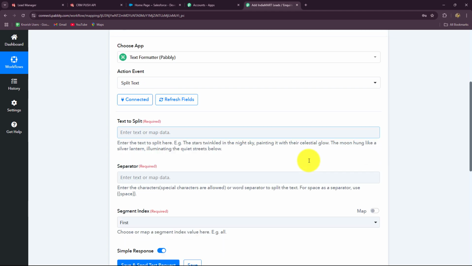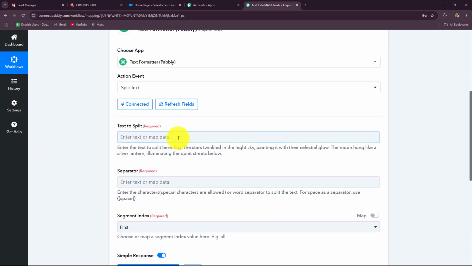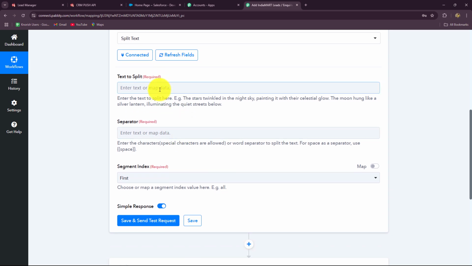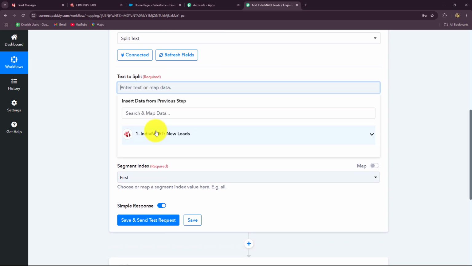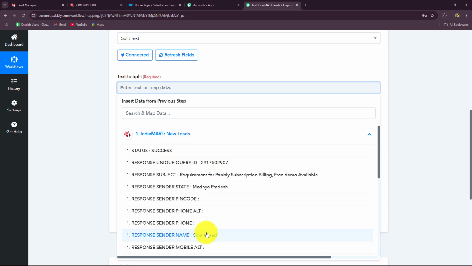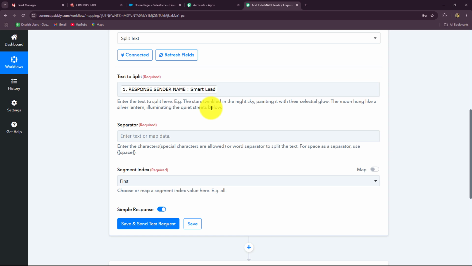Let's click on connect. The connection is built. So now it is asking us which text you want to split. I want to split the name which I have received in my earlier response, and that too every time automatically. So what I will do, I will simply select my previous step. I will map the name. And as I have mapped this name, it has become dynamic.